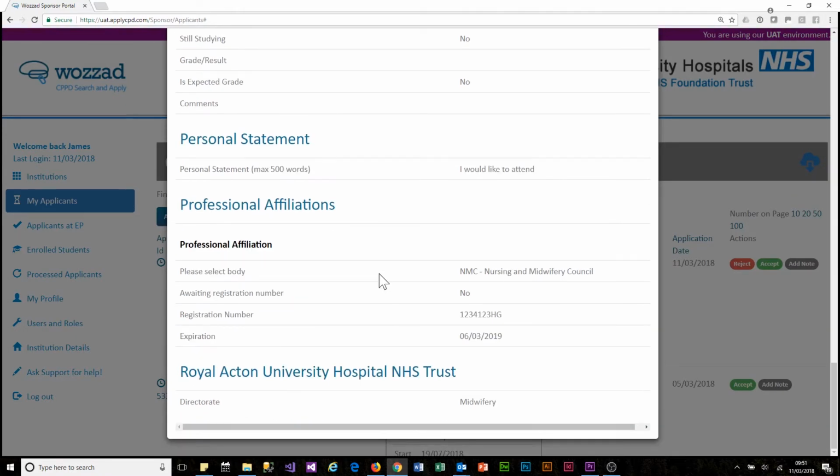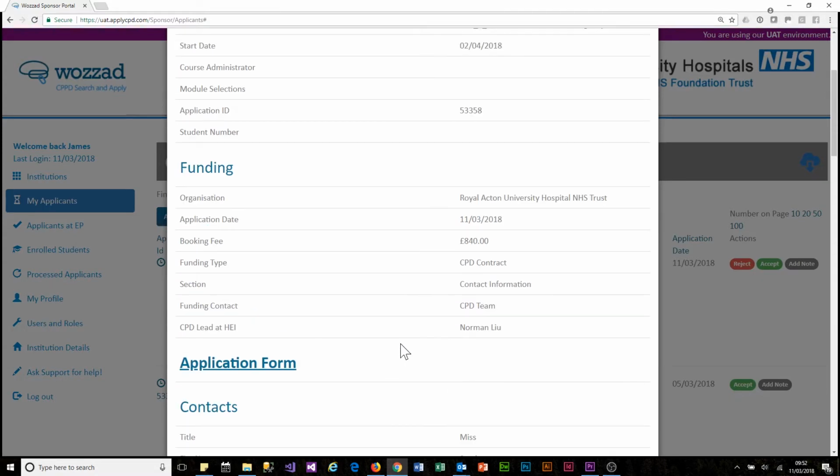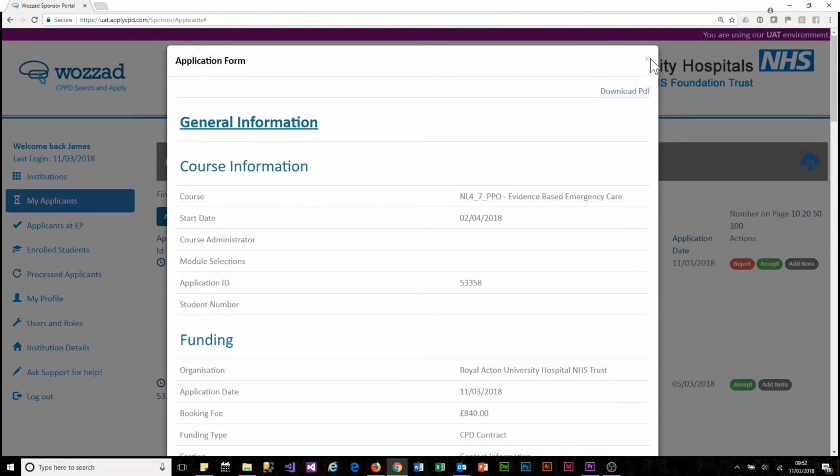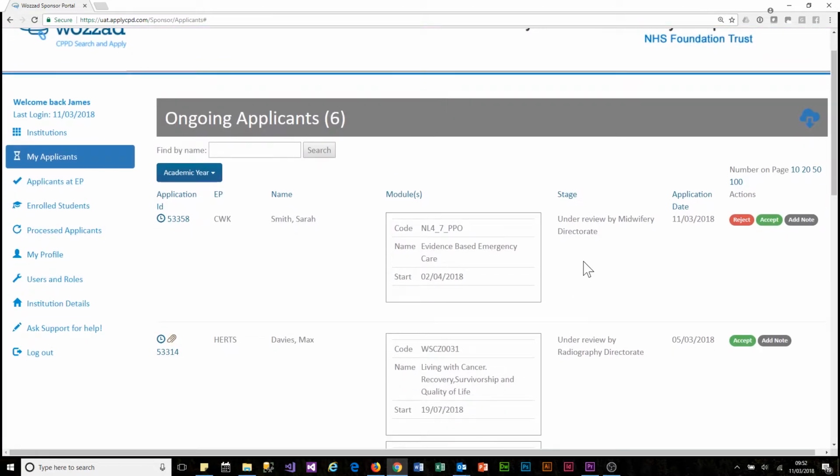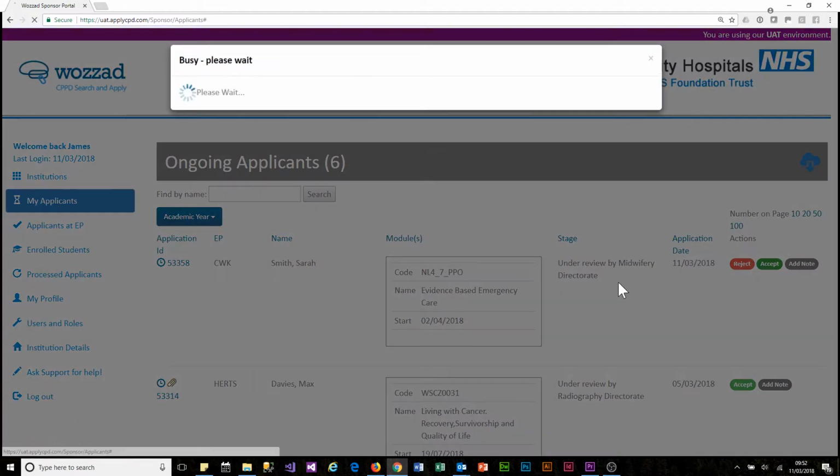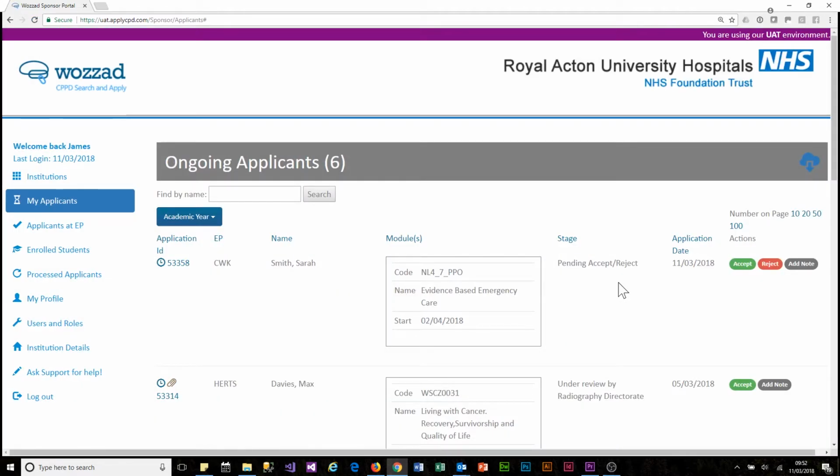You can also see here that she has put in midwifery as the directorate. And because Royal Acton is set up with 2 levels of authorization, the first level is done by the Midwifery Directorate. For the purposes of this demonstration, this login person has rights to authorize the midwifery as well. So I'm just going to go ahead and click accept. This is saying that it's been accepted by the midwifery department. Now it comes to central CPD admissions.